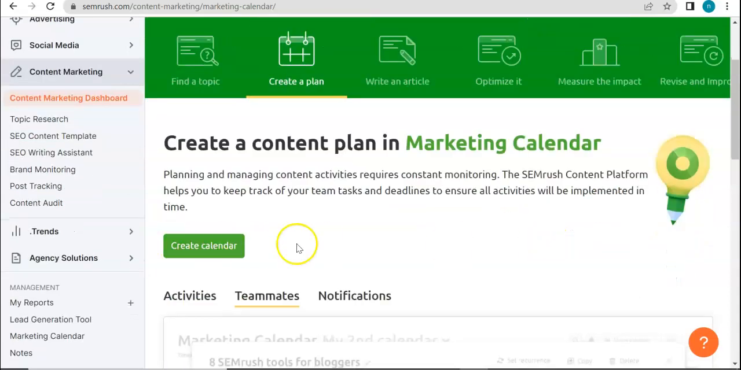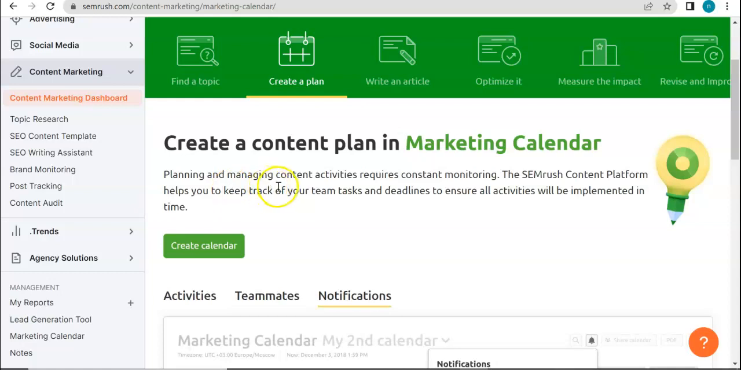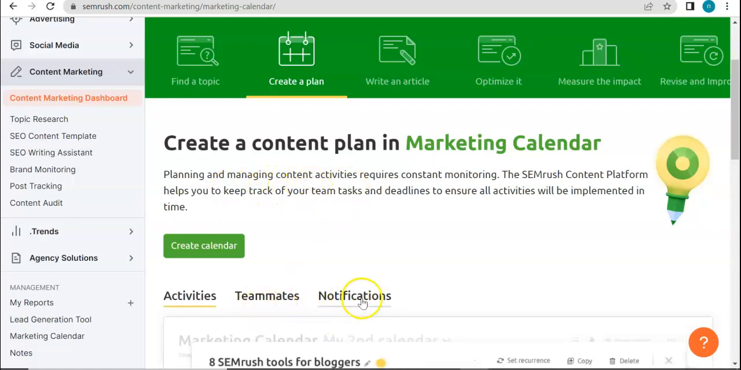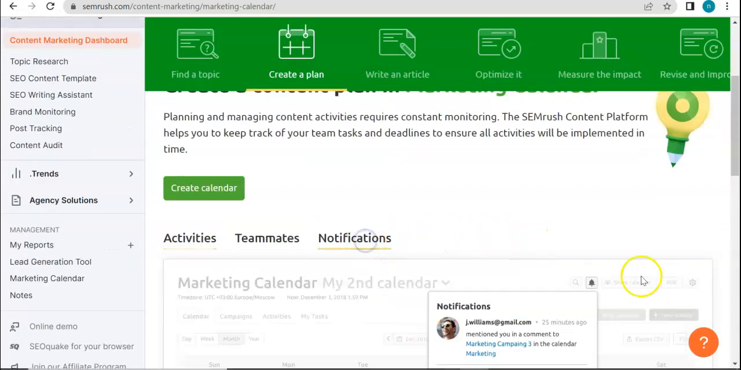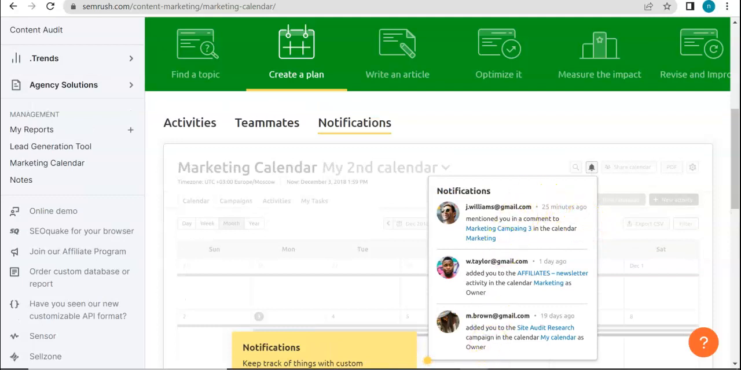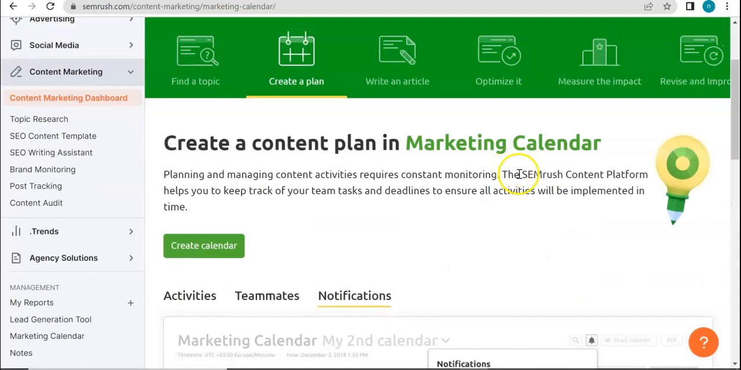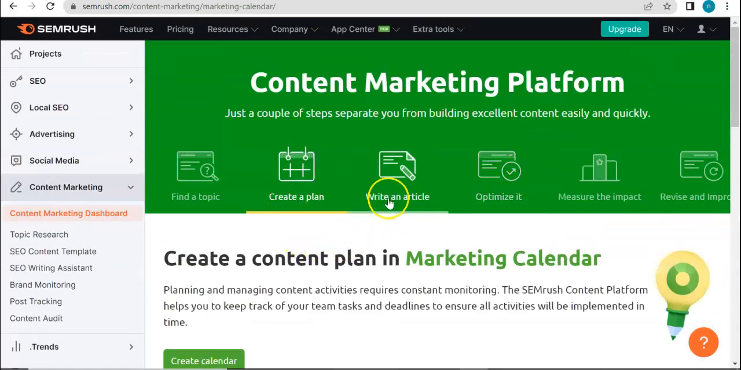So you can set up a calendar right here, monitor your activities, monitor the teammates, as well as get notifications depending on the different metrics or features that are under that specific calendar. So yep, right here, a sample notification, and then the teammates and then activities right here. So that's it for creating a plan.